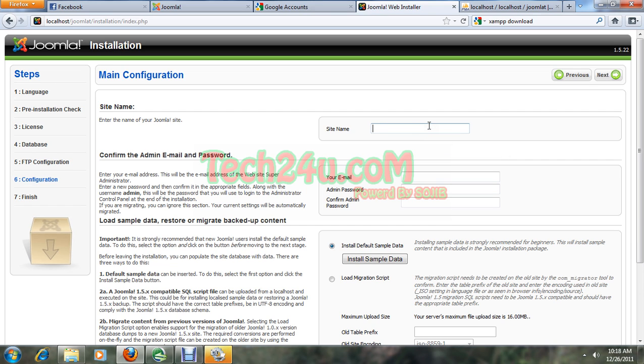Okay, and this is the configuration step for your installation and also your site, because here you can see site name. That means you need to provide a site name. Whatever the site name, because if you are going to create a site based on computer tips or any technology tips, then you can make your site name as technology tips or any other as you wish.